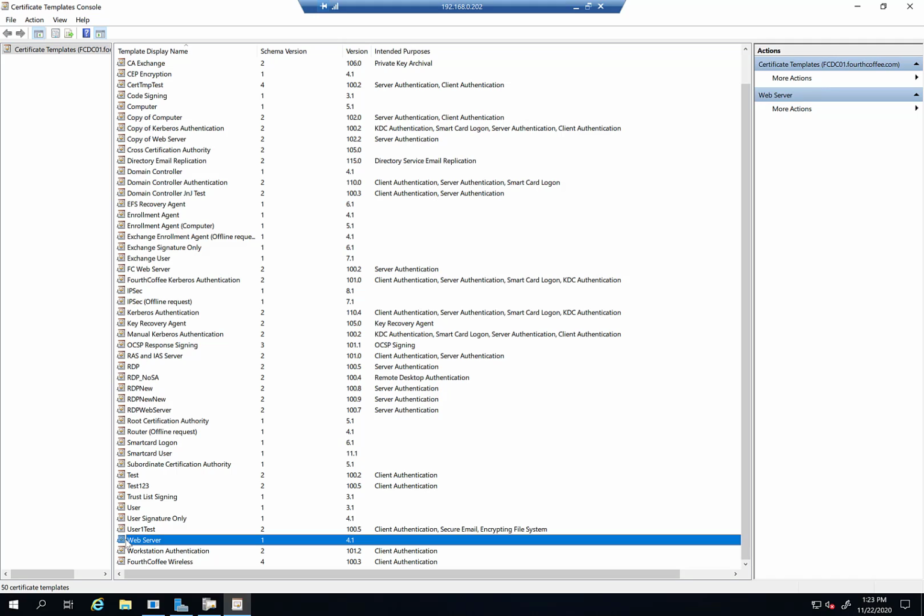So that's how you go through. You find a template that's kind of close to where you want to be with your settings, or that fits whether it's a computer or a user or a purpose like a web server, and then you right click and duplicate the template, and that's how you create a new template.